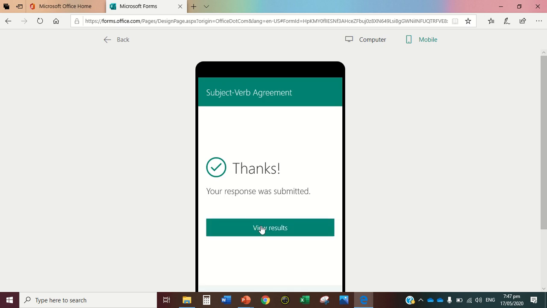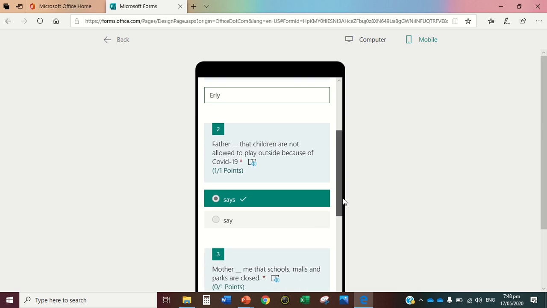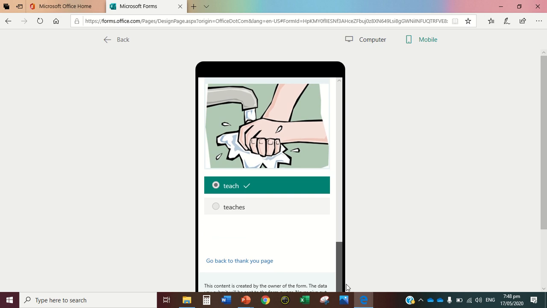After that, the students can view the result already right after they submitted their response. So, ako ay nakakuha ng 2 points over 3 at makikita ko dito kung saan ako tumama at saan ako nagmali. So, this is for number 2 ako na mali.